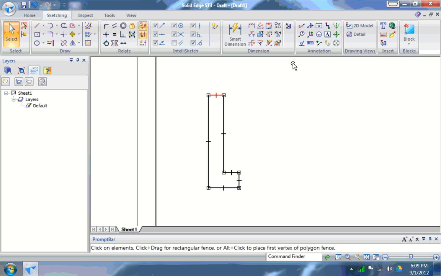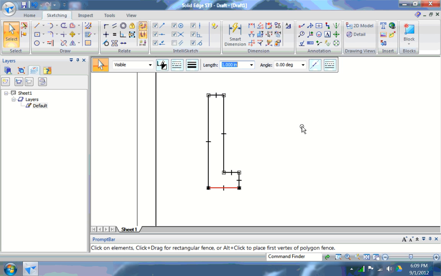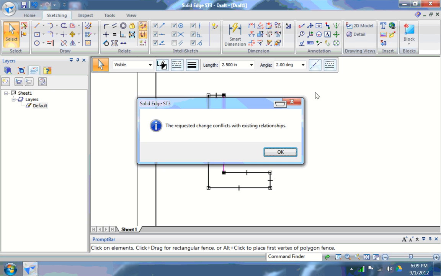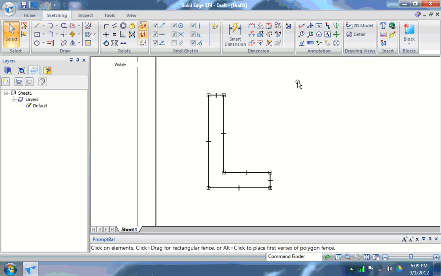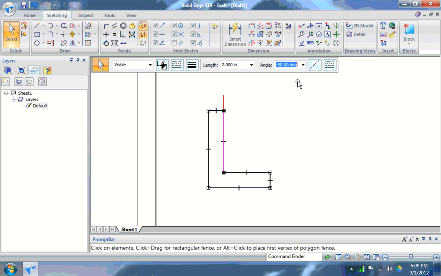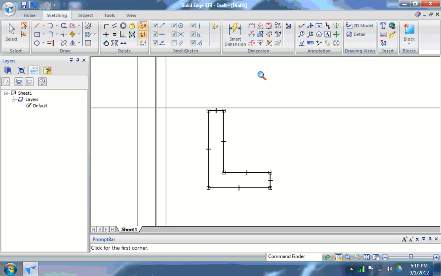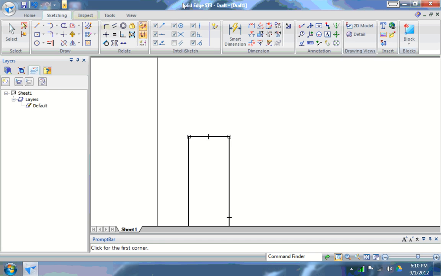Okay, let's try a different one. Down here, I want to make this one 2 inches long. So there we have it. And then I would like to also change this to 2 inches. Oh, conflicts. Because I'm in a current process. Select it again. 2 inches. There we go. Change this one. Just zoom right in on it though so that I can really select it. There we go.